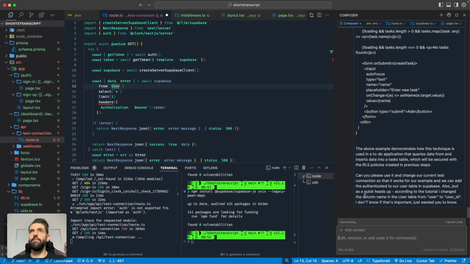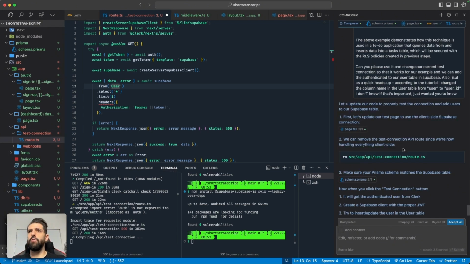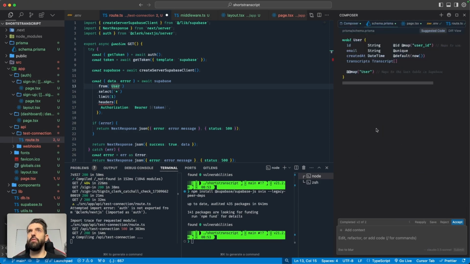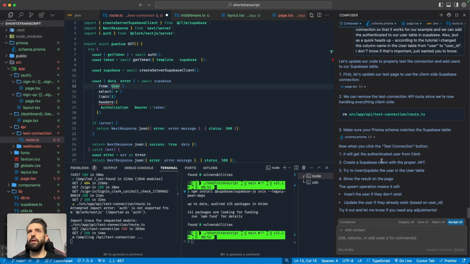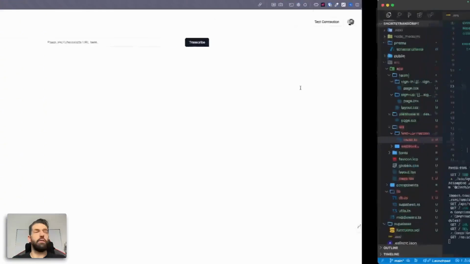So we'll hit enter. Let's update our code to properly test the connection. First, let's update our test page to use the client-side Supabase connection. We can remove the test connection API route since we're now handling everything client-side. Make sure your Prisma schema matches the Supabase table. Now when you click the test connection button, it will get the authenticated user from Clerk, create a Supabase client with a proper JWT, and try to update the user in the user table. I highly doubt that this will work, but let's see.